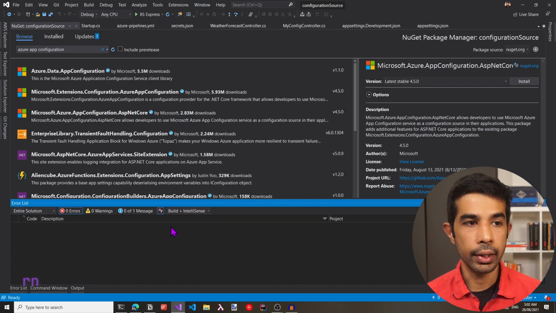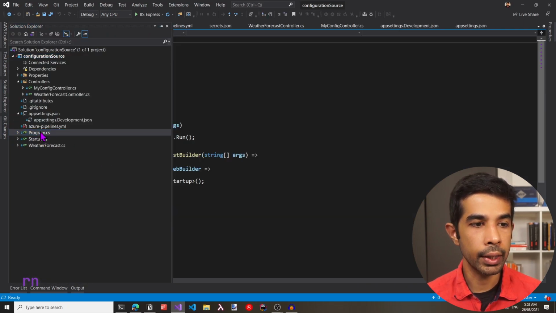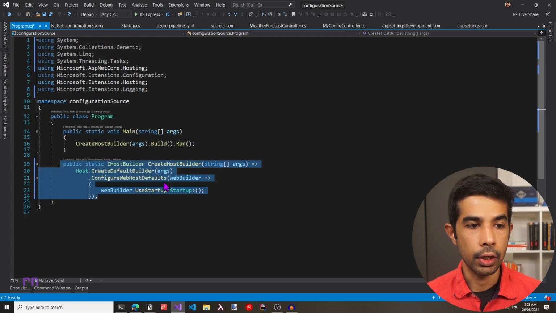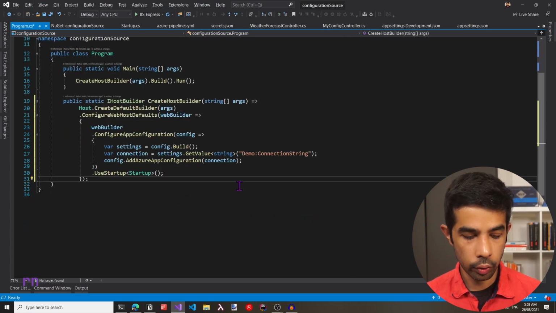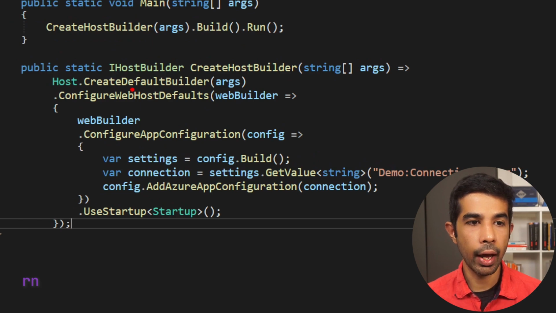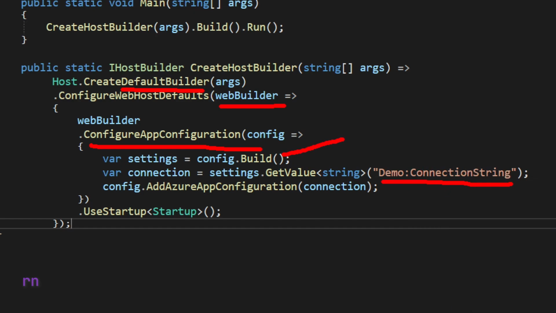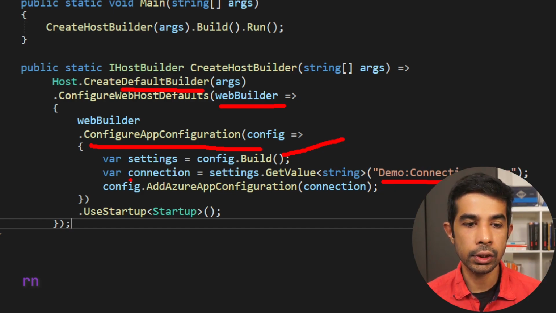To start using this, let's navigate to Program.cs and update this host builder to use the app configuration. I have the code already written. Let's copy and paste this, and I will walk you through this particular code. Here we have the default builder. Once the builder is set up, I'm using the configure app configuration to override the application configuration. First we build based on all the configuration that we have, and then we get the demo connection string. This has the connection string to connect to Azure App Configuration.